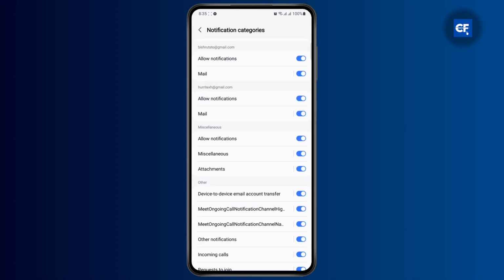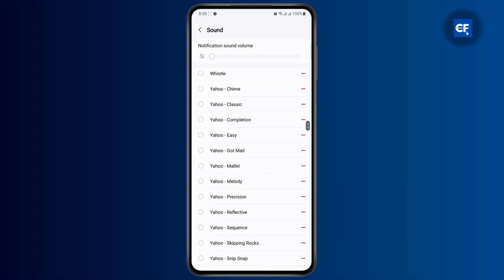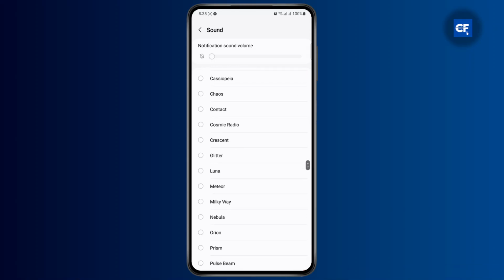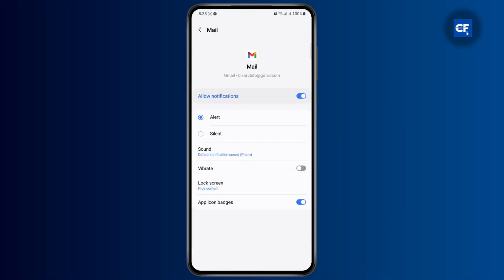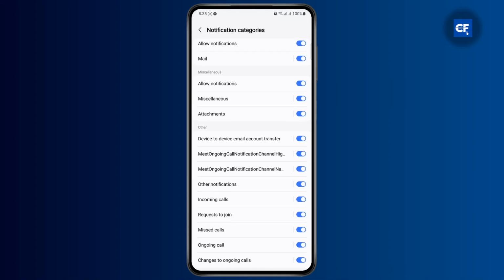And if I want to change it for this email, I'm going to tap on sound notification and change it to it. So every time I get notification for these two email addresses, it's going to be different if I set it differently. And that's how you set up a different notification for different email address.